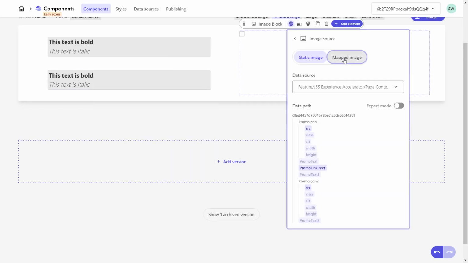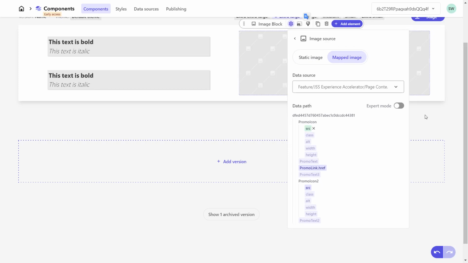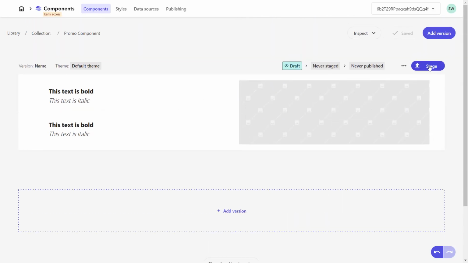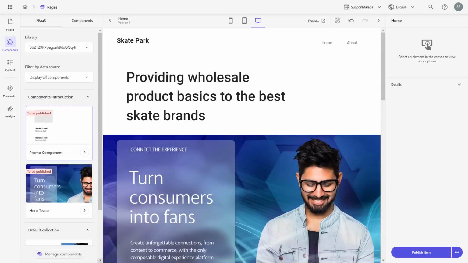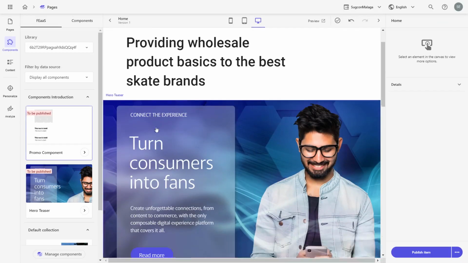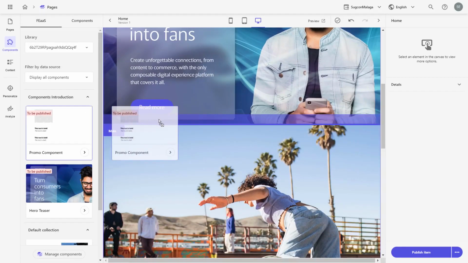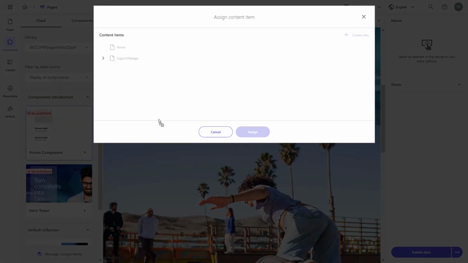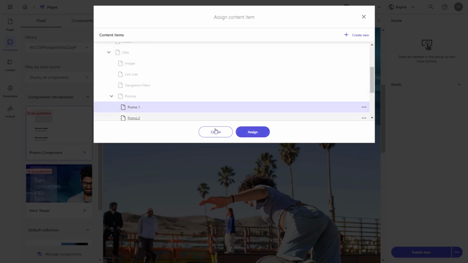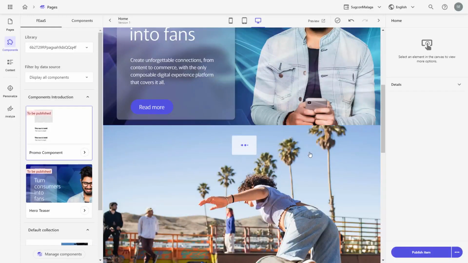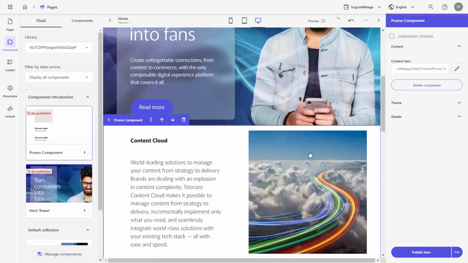For the image, I select the promo icon source field, stage it, and go to pages. The promo component can be found after refreshing the page. When adding it, I'll get asked for a data source, which follows the same process like any other component. I have prepared three promo data sources before, so I select promo 1 and assign it to my component.